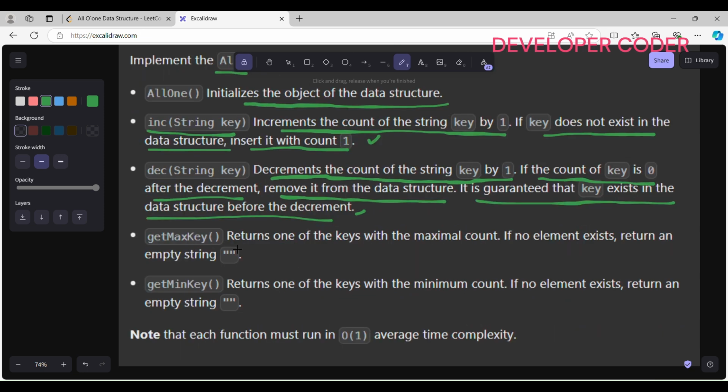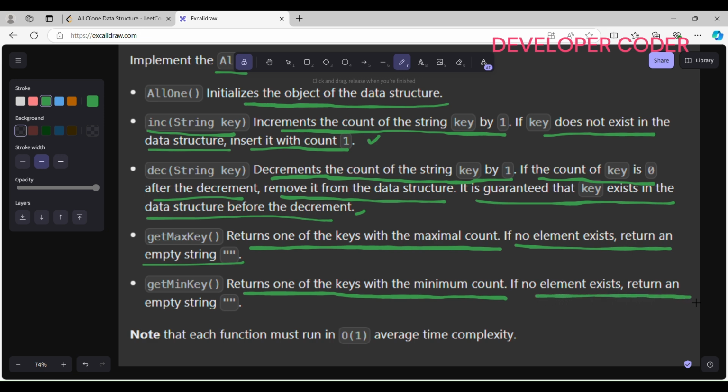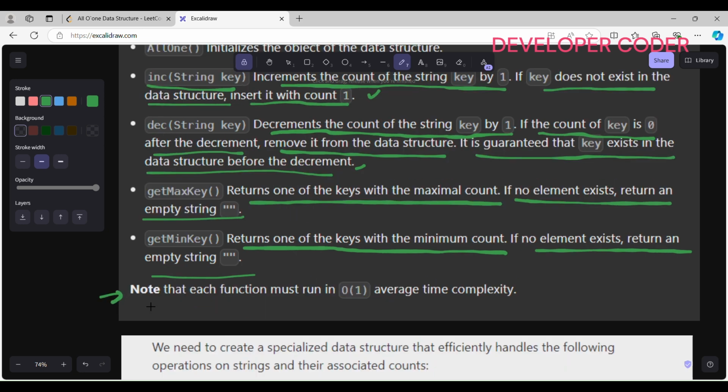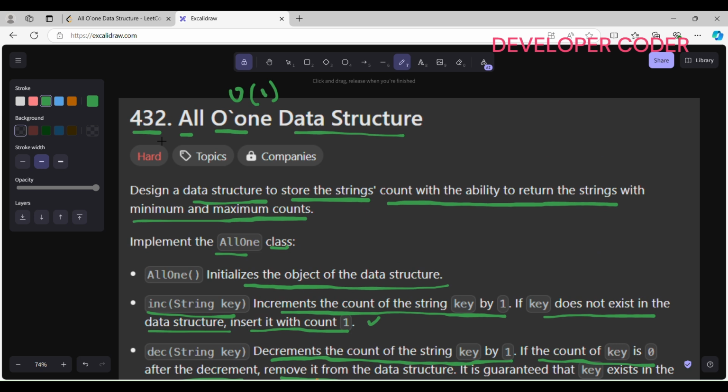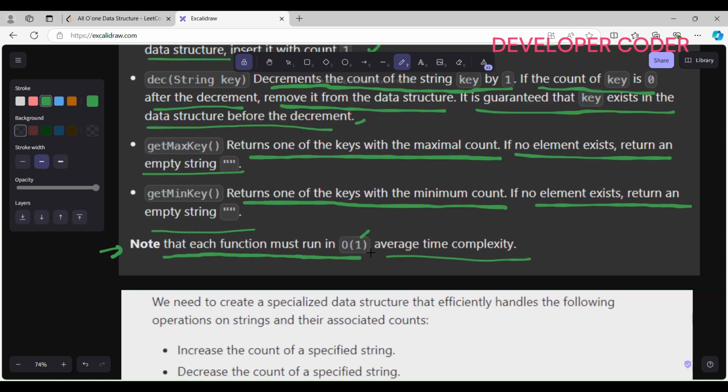Okay. getMaxKey is going to return one of the keys with the maximal count. If no element exists, we have to return an empty string. getMinKey is going to return one of the keys with the minimum count. If no element exists, we have to return an empty string. This is the key point for this problem: note that each function must run in O(1) average time complexity. That is why this problem is 432, All O(1) Data Structure. So this is one key point here.